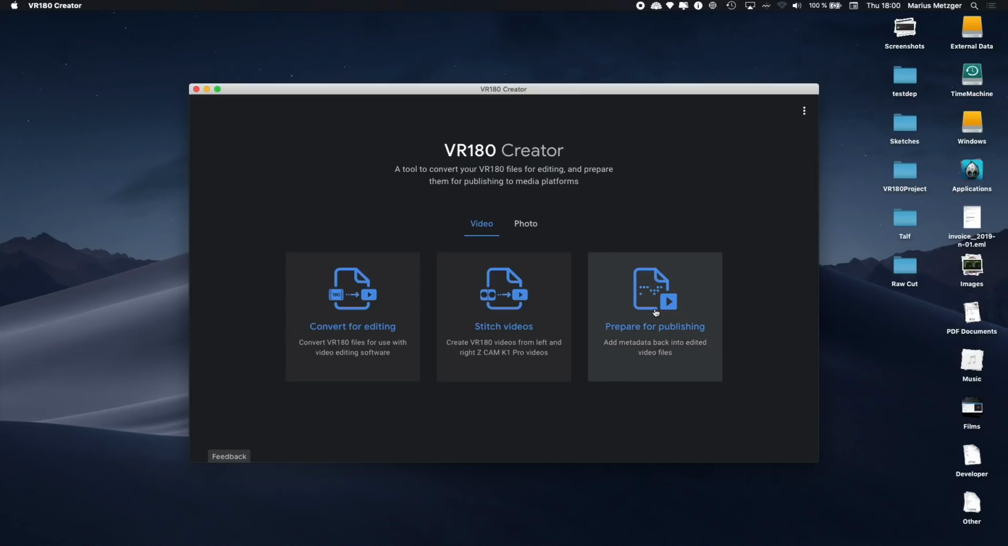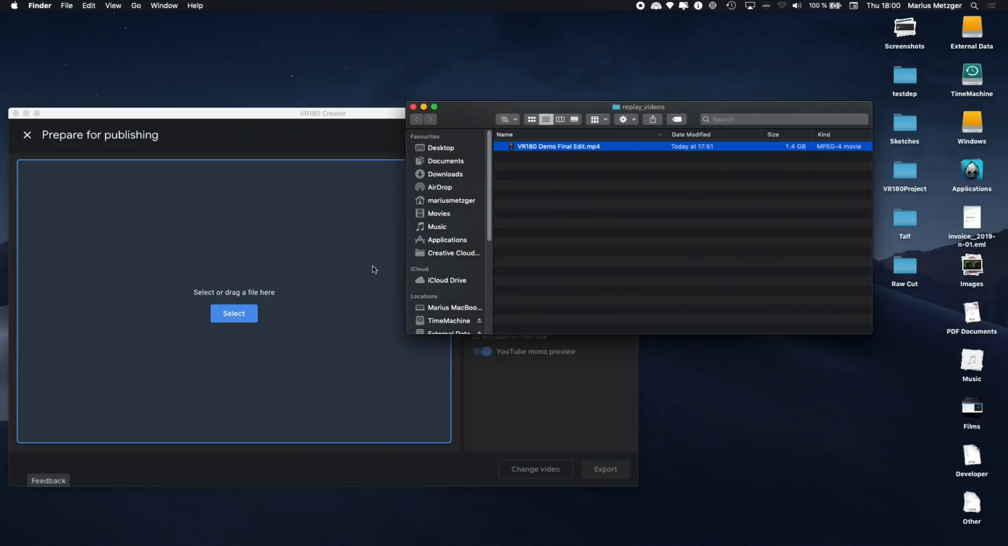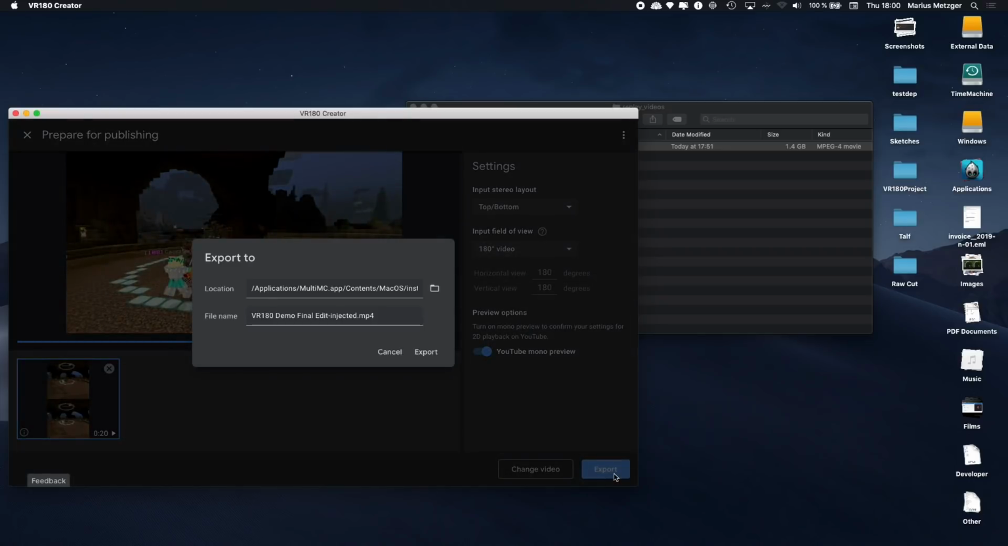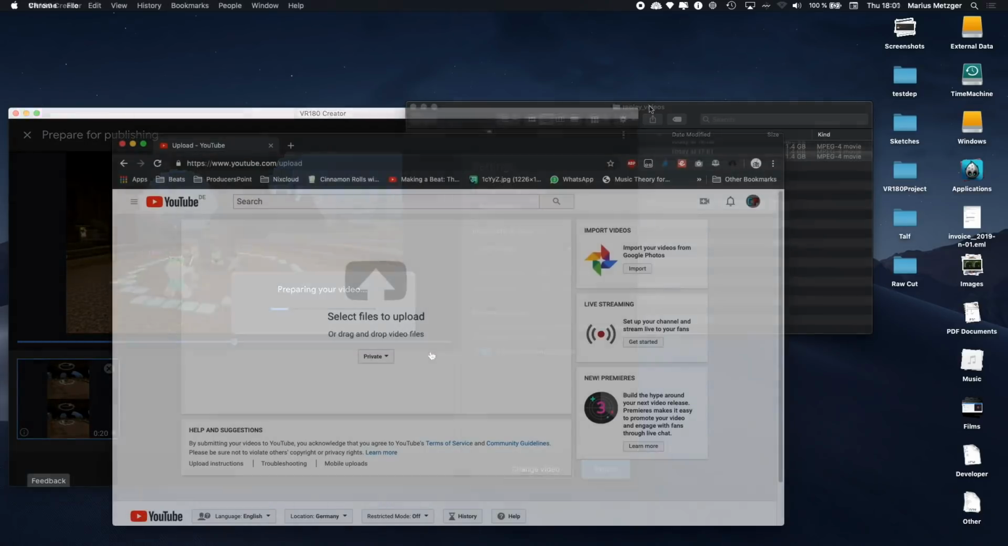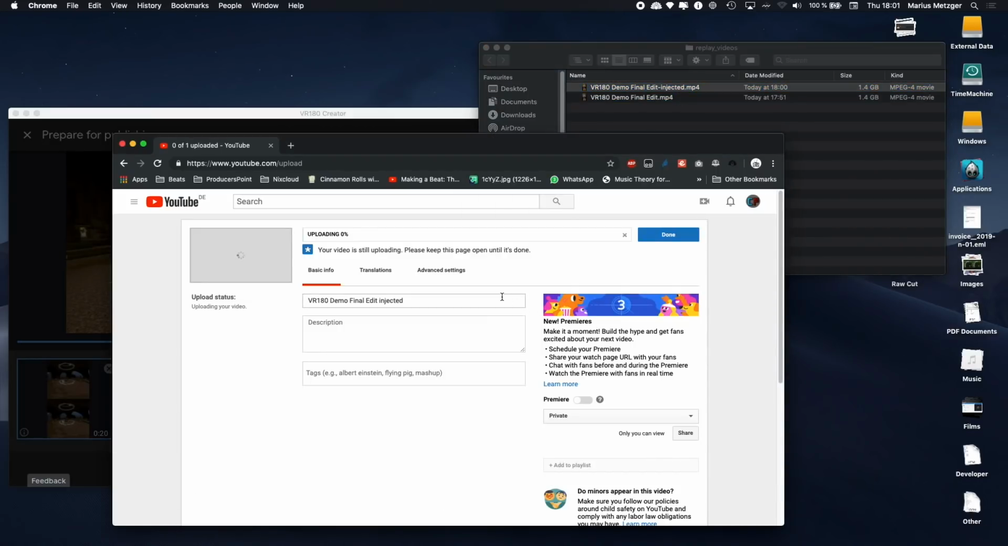Click Prepare for Publishing, open your video file, ensure the stereo layout is set to top bottom and the input field is set to 180 degree, and then hit Export. After exporting, upload the file with the injected metadata to YouTube and enjoy your VR180 degree video.